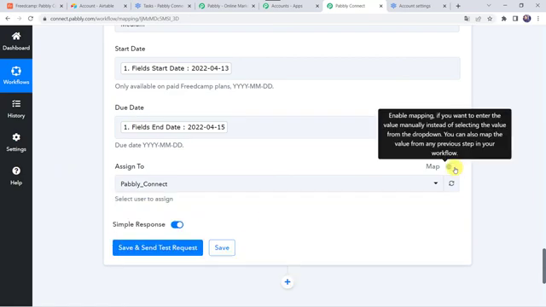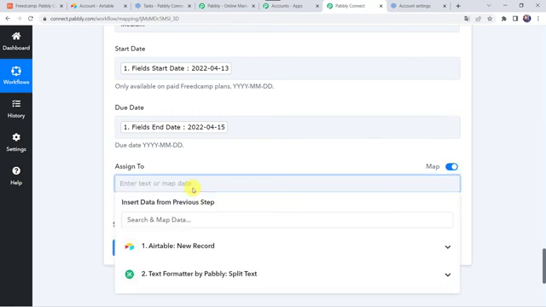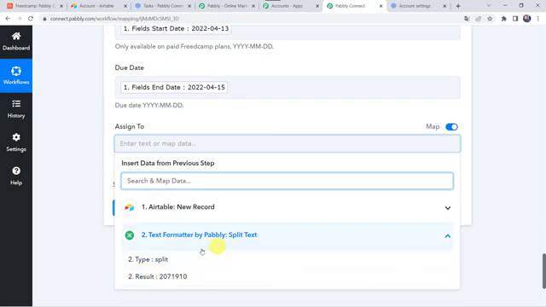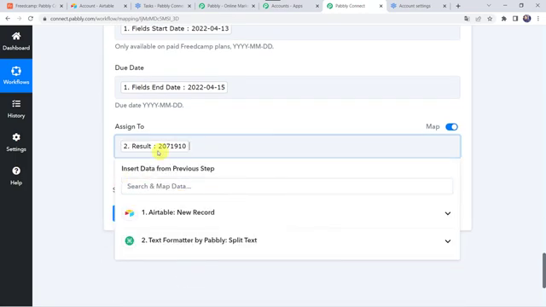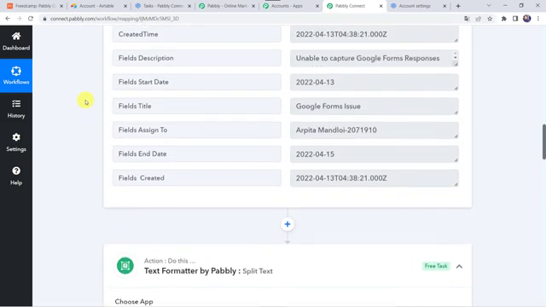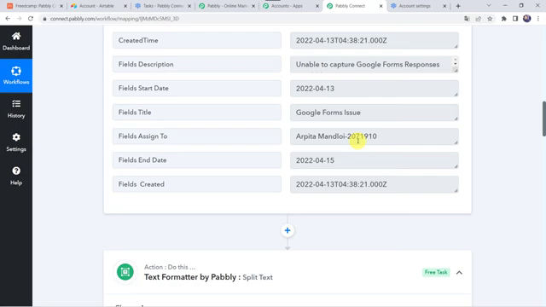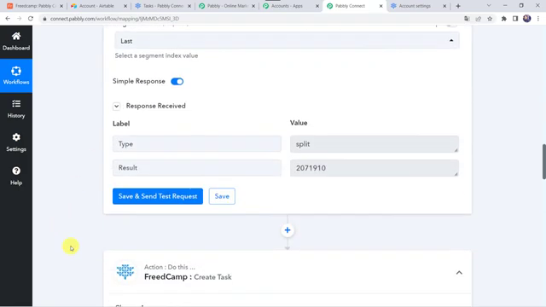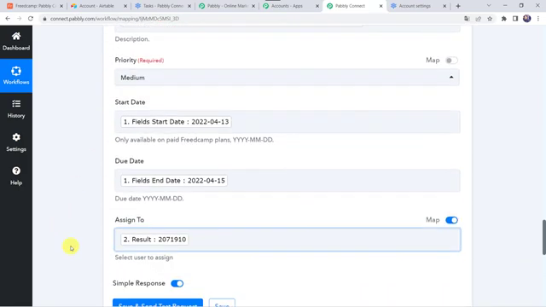For that, we have to just click on this mapping button, remove this data from here, and now we will be mapping the ID which we have got from the text formatter. Okay, this ID is for Arpita Mandloi. We have extracted it from here. So the task will be assigned to Arpita. Next time if you assign the task to some other assignee, then the assignee ID will automatically get captured over here and the task will be assigned to a new assignee.